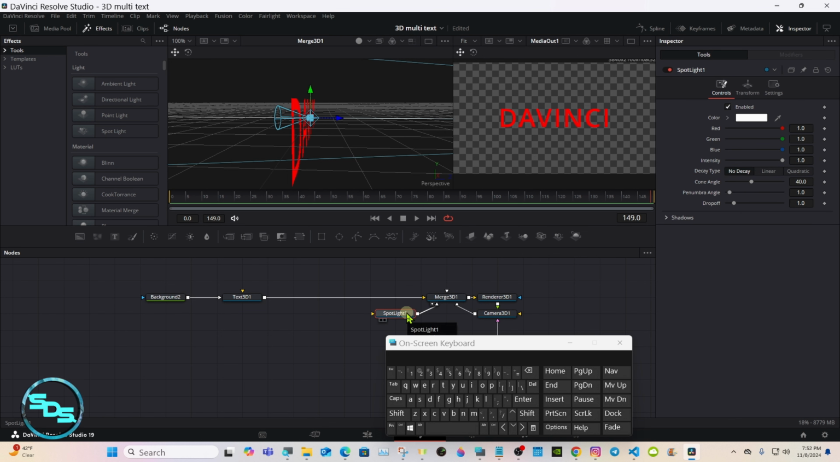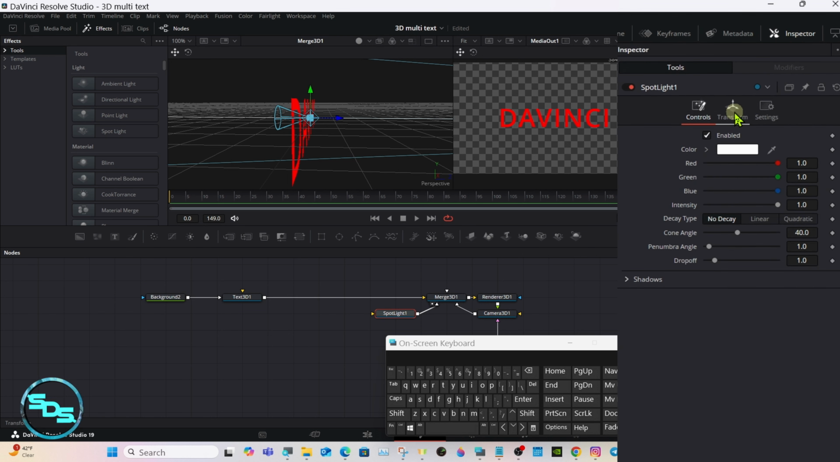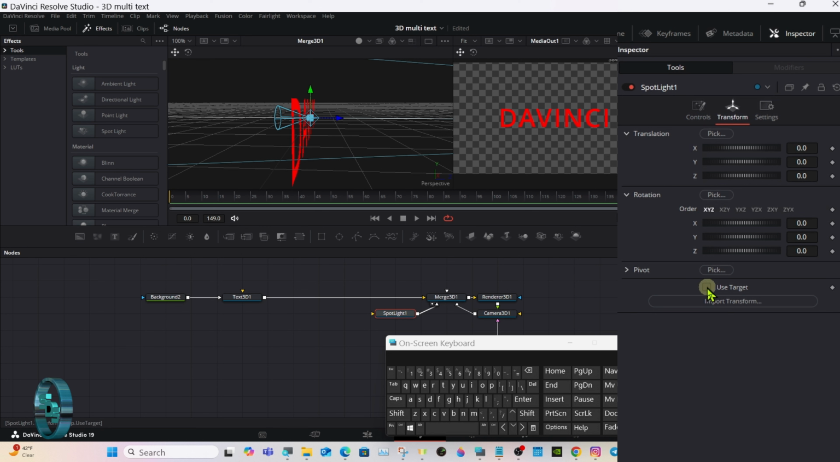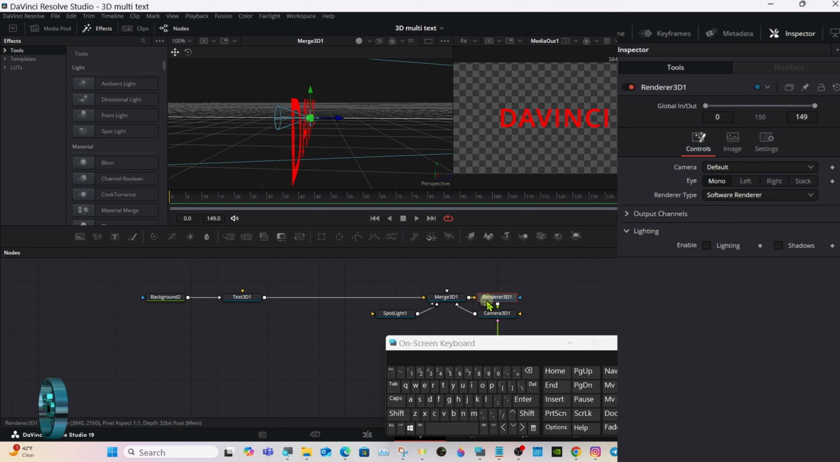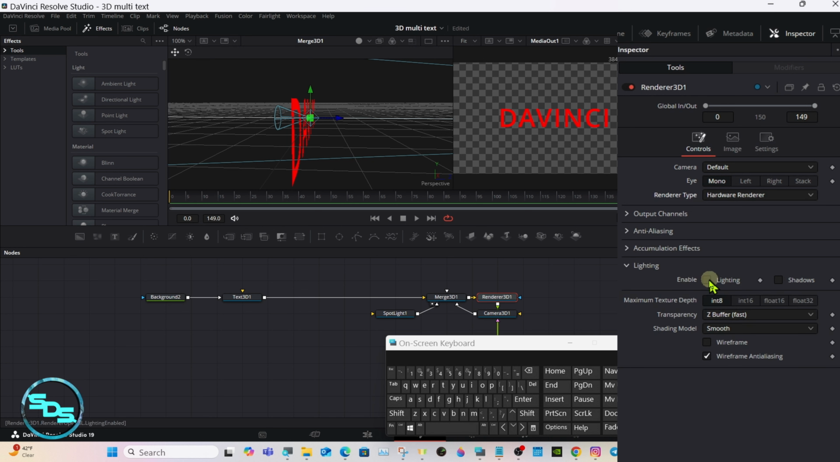Select the spotlight. Go to transform. Select use target. And same thing, rotate the Z-axis to the right, and you'll see the camera coming back. But before I do that, I'm going to select the render. Change the render type from software to hardware. Enable lighting and shadows.